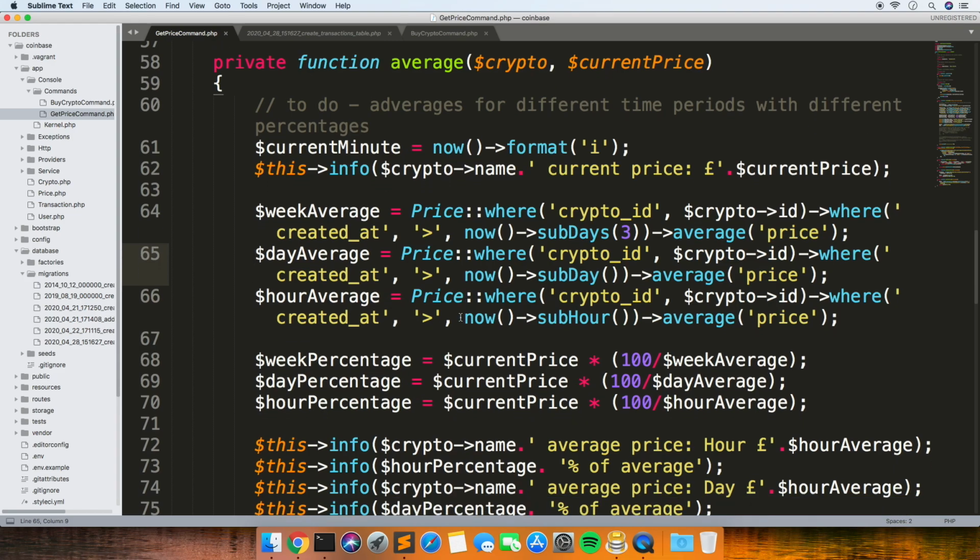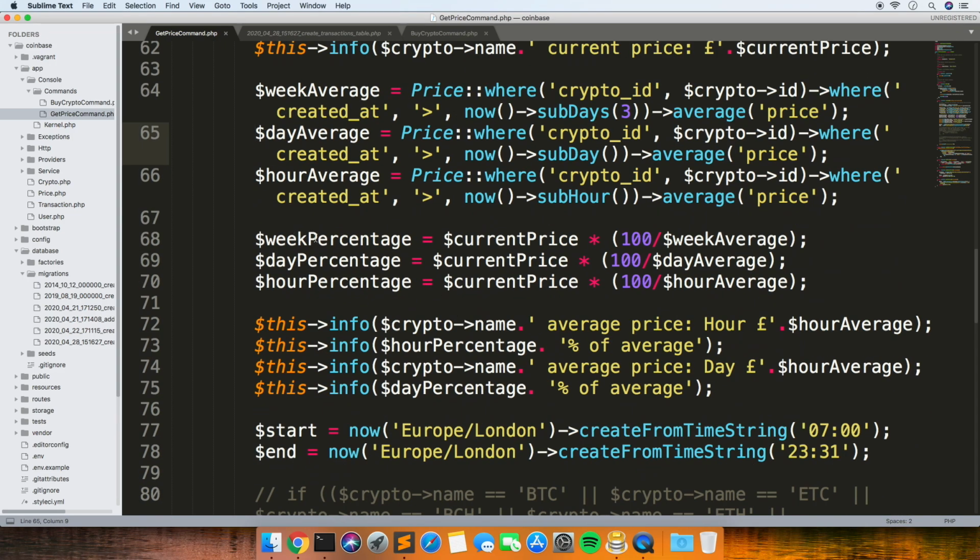And then what we do is work out what the percentage of the average is on each of those timescales. So this is the weekly percentage of the average. If it's above 100%, it means it's over the average, and if it's below 100%, it's below the average.